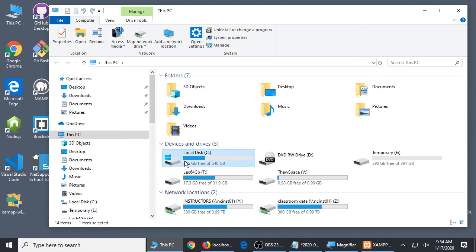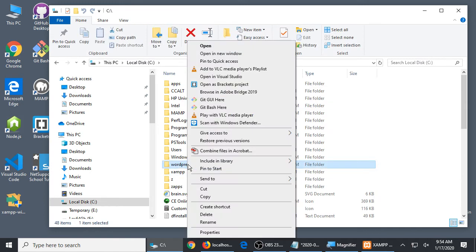We'll open up This PC, then we will open up Local Disk. Double-click Local Disk. And then we've got a folder right here, WordPress. You want to right-click and copy. Not cut, we want to copy it. It's only 40 megabytes. Yeah, it's pretty small software.